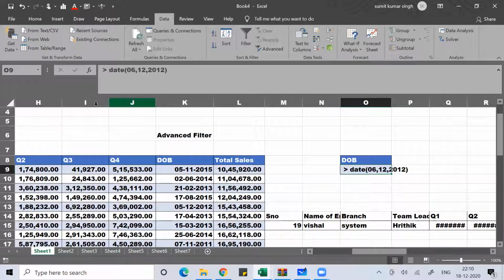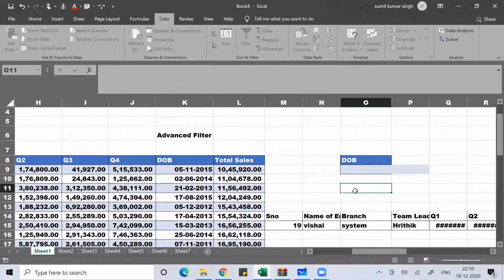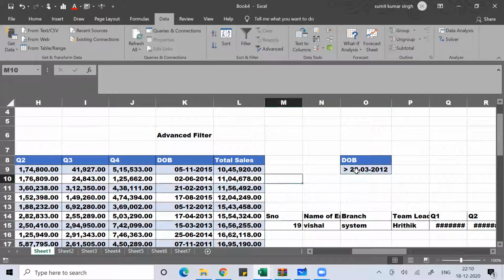So this date function is not working. So greater than, okay, 22/03/2012. Okay.